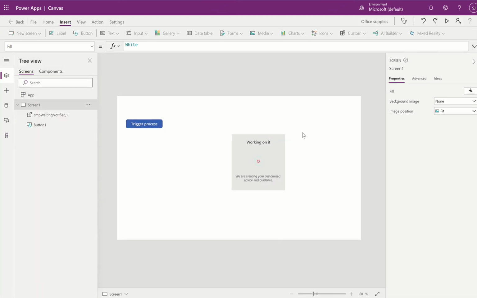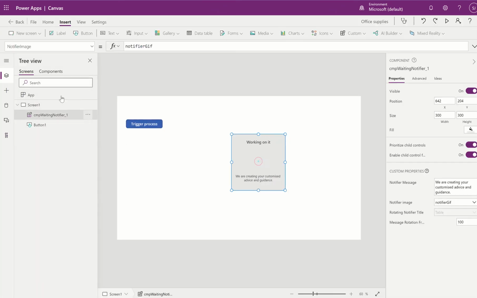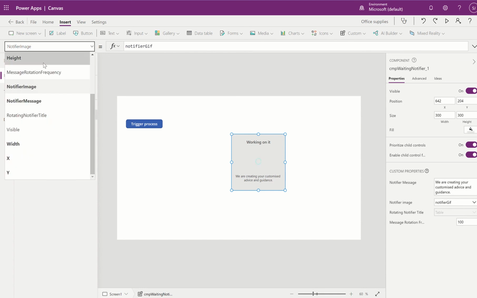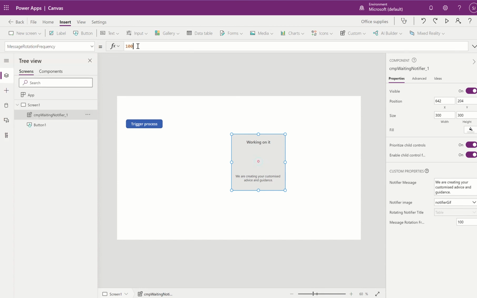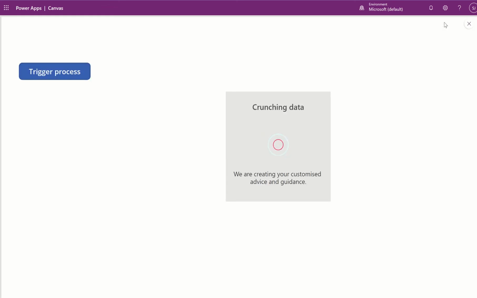So that default value of 100, we actually want to change that. So if you remember, we had the message rotation frequency. Let's try from 100, which is really quick. Let's try 2000 and see if that's something that's slightly more bearable. That's not too bad, is it? So as you can see, it's looping through, it's shuffling that collection, that table, and selecting the first value.